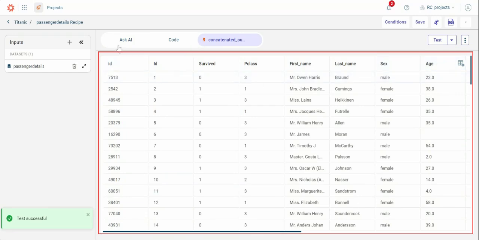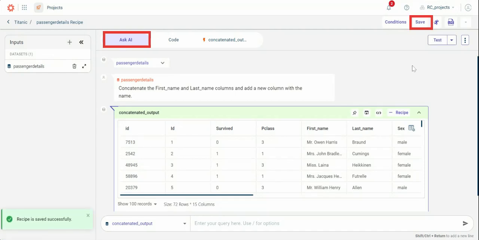Now, navigate back to the Ask AI tab and click Save to save the recipe and then hit the Run icon to execute the recipe and generate the output on the canvas. Head back to the canvas to view the output.